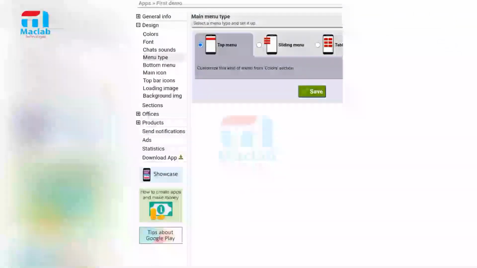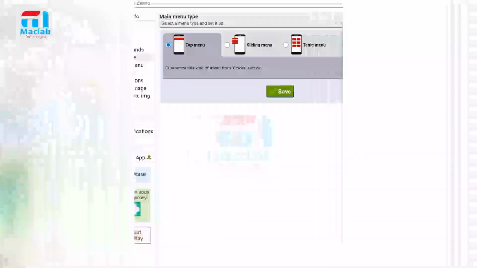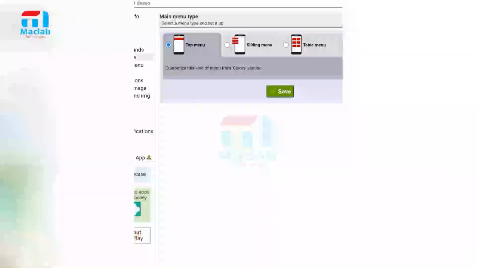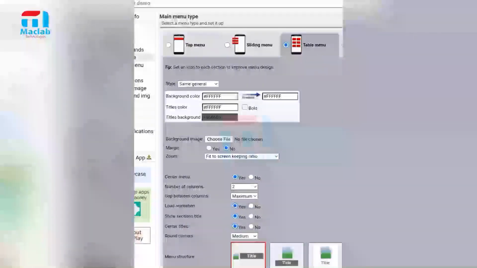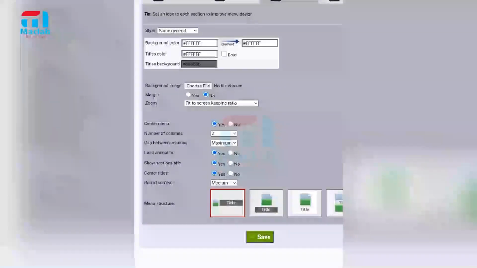Alright, let's move over to menu. On this menu you can select the kind of menu you want to appear, you want it to show in your app. If you want it to be a side menu, a sliding menu, or a tab menu, you can do all of that. And once you select that, it will bring options for you where you can add or make some necessary adjustments.